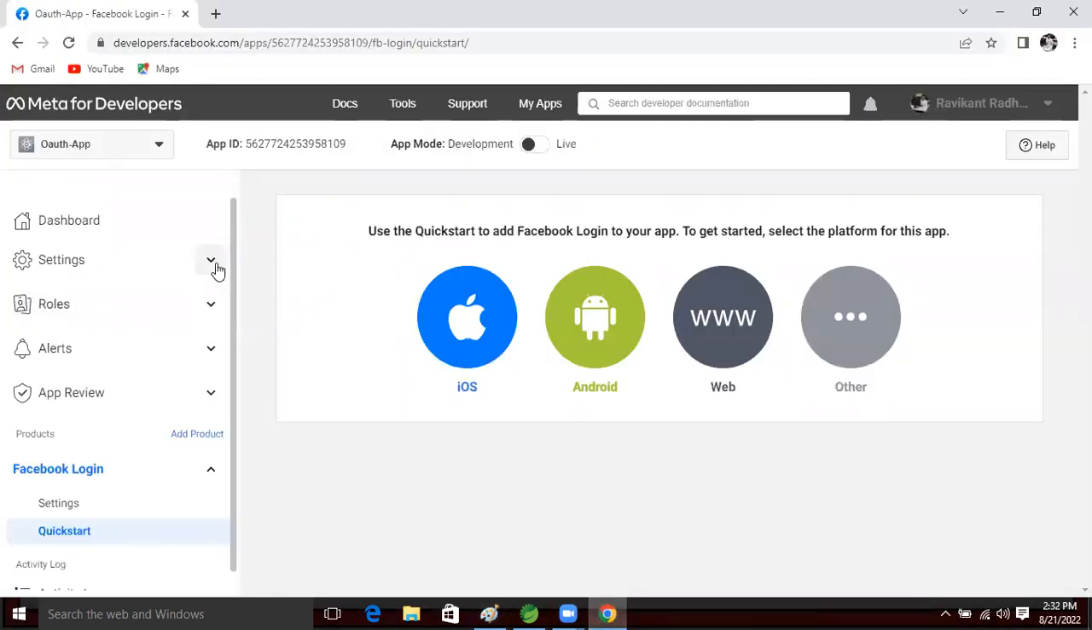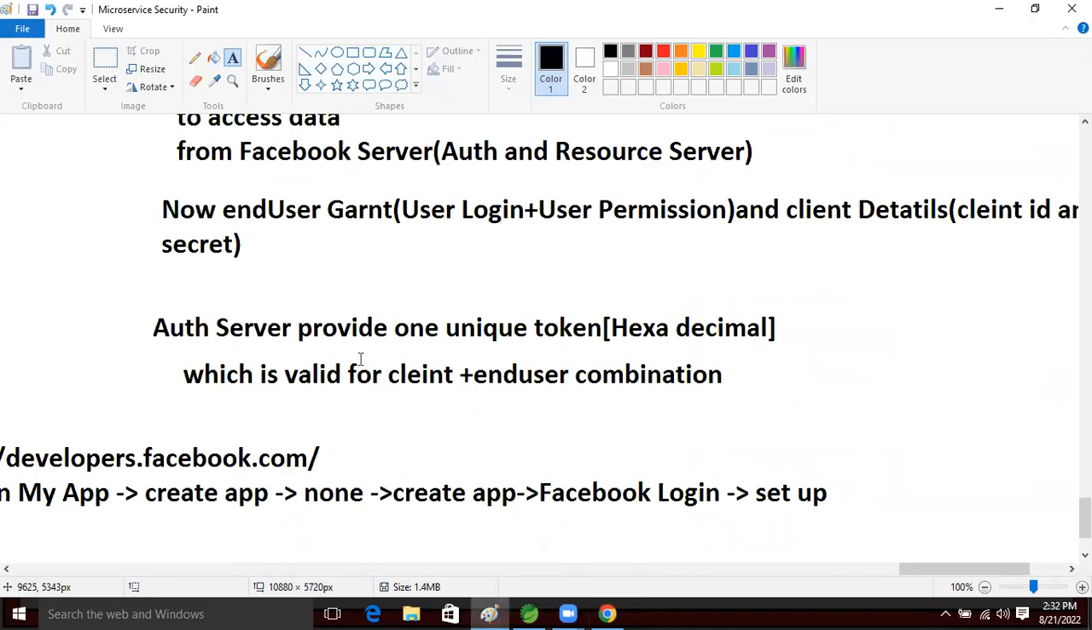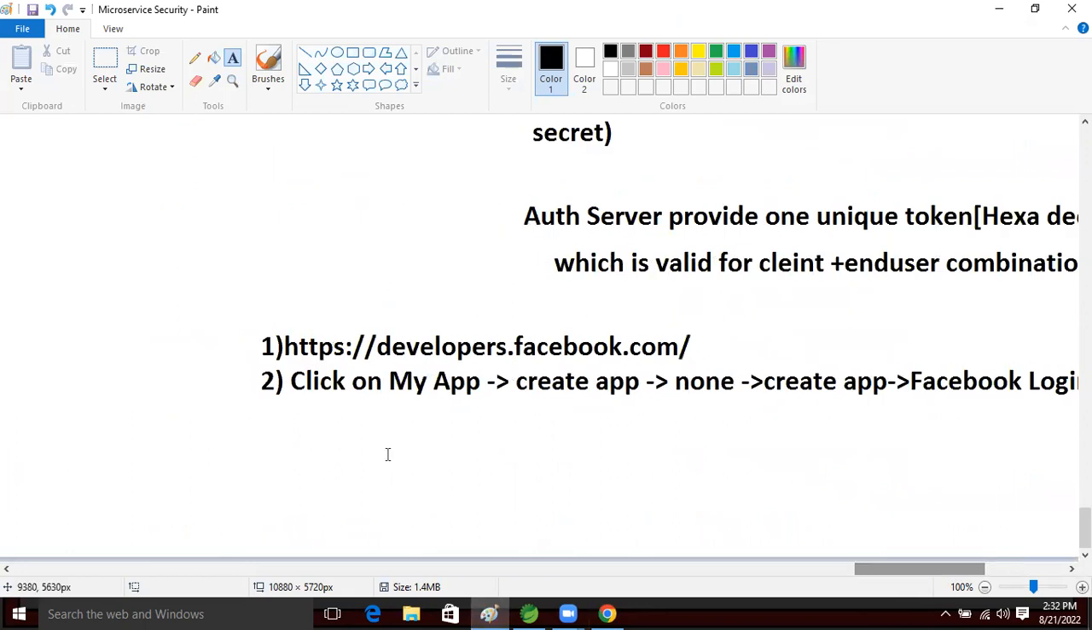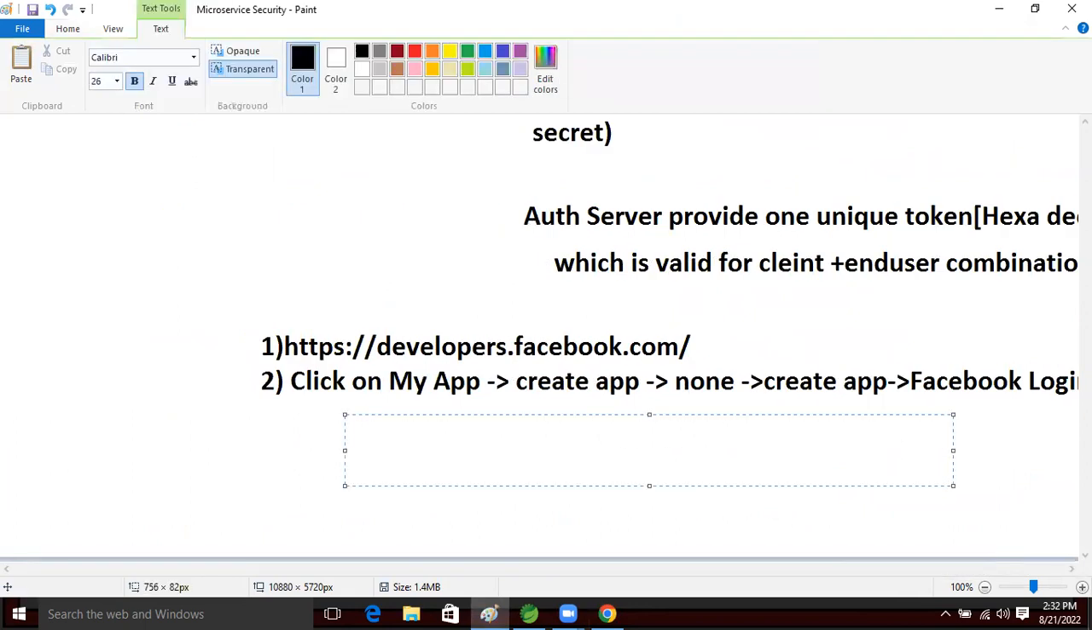Okay. Go inside that setting. Now, next, what we need to do? Go inside that setting.